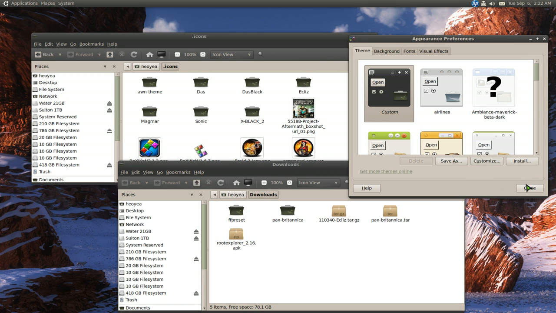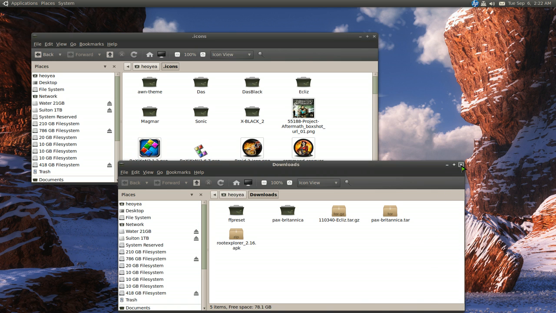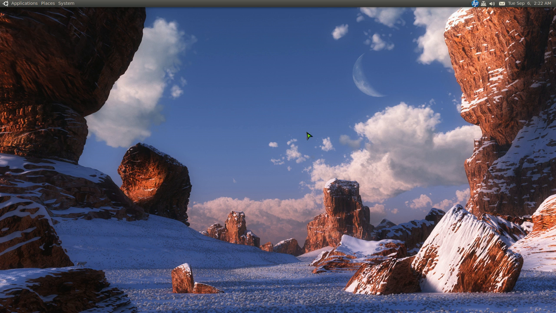So, installing mouse cursors, pretty simple now that you got it, right? That's it for this one.